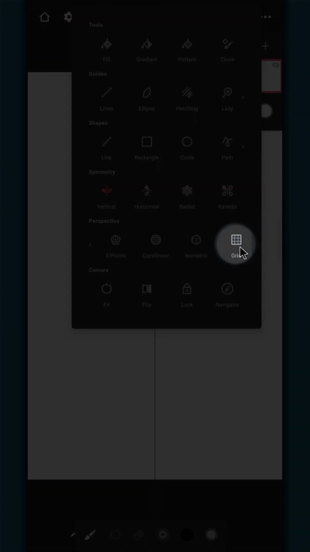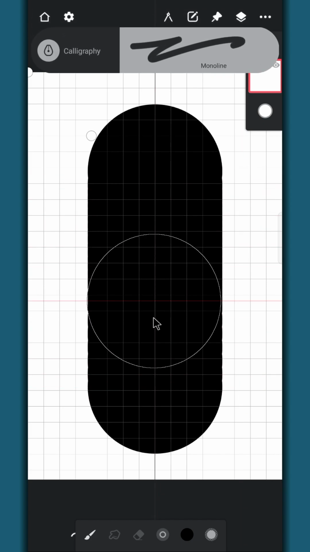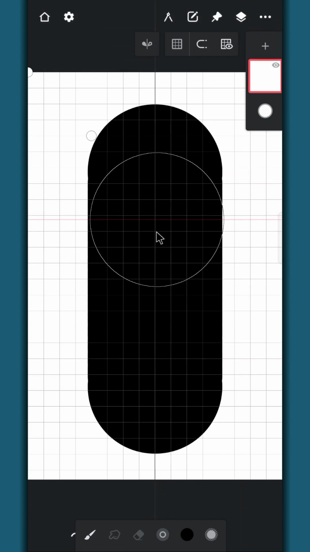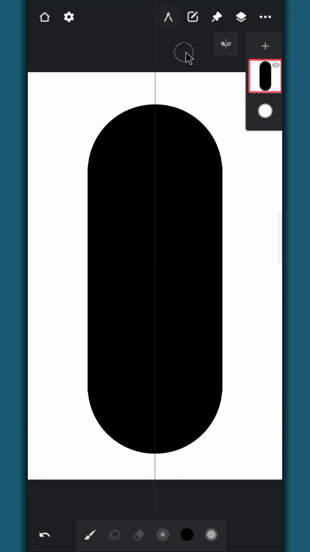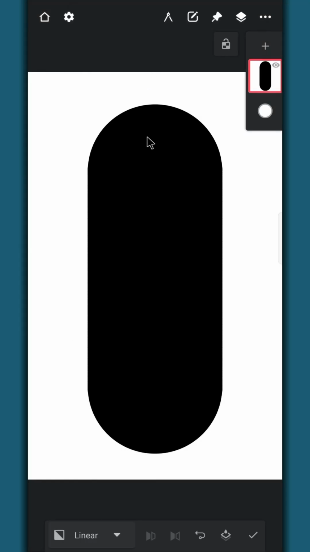Enable the grid tool, and draw a straight line in the middle. Now, disable the grid and symmetry tool. Enable the alpha lock, use the gradient tool and select the highlight colors.